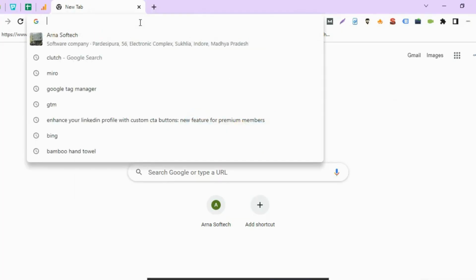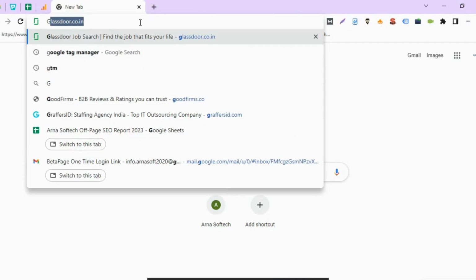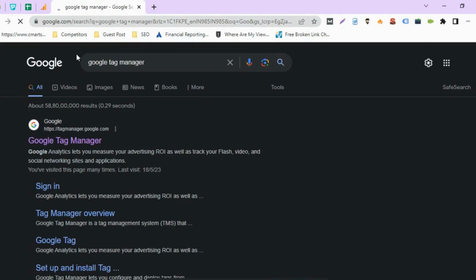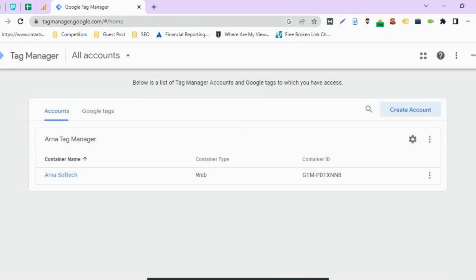Now let's begin with setting up Google Tag Manager. I have already done the basic account setup for Arna Softech. So you can set up the account for your website and click on the respective account name. Here is how it will look.